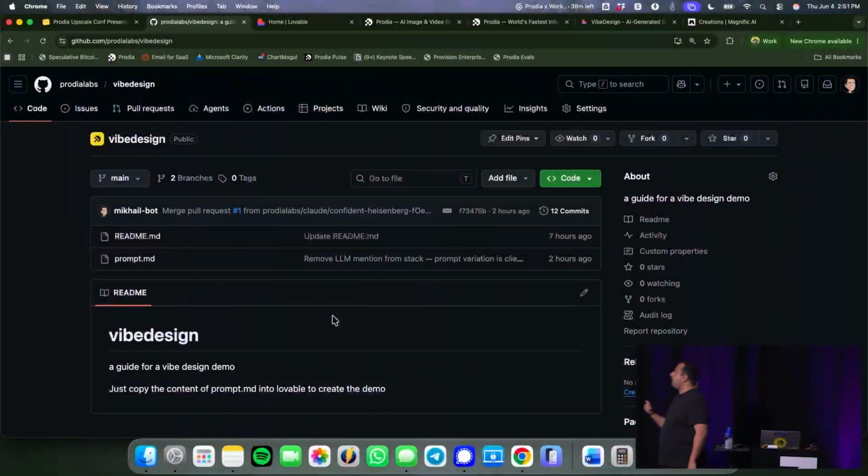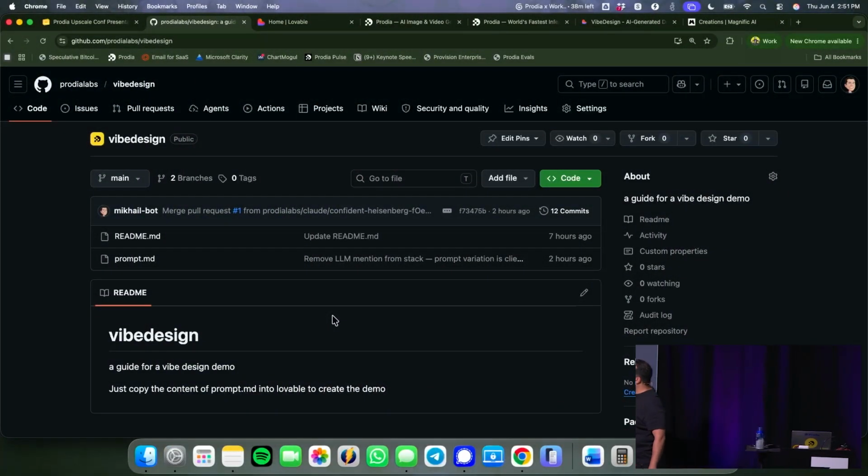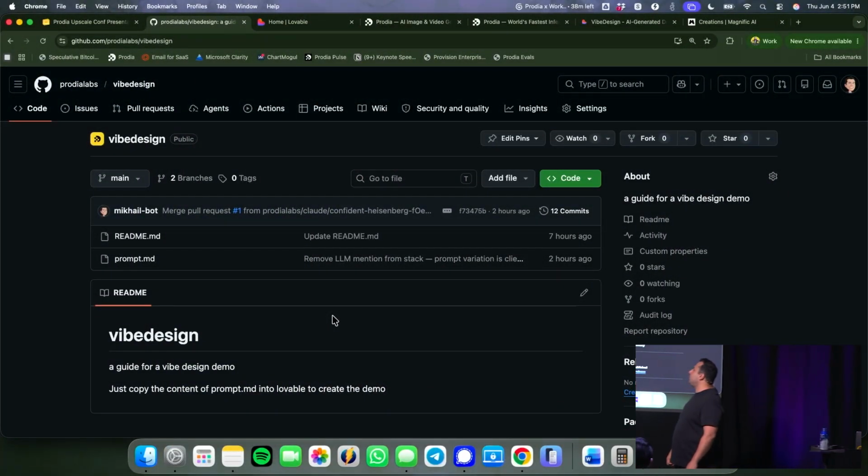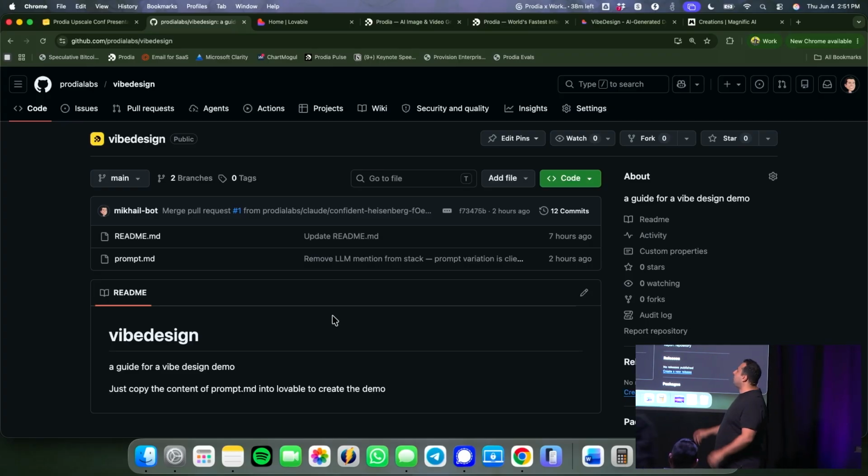All right, so you're going to want to do a couple things. You're going to want to open up protea.com, lovable.com. And just to make it simple, create a little GitHub here. You could either see the link here, or you can just search for Vibe Design on GitHub, and you should see it pop up.